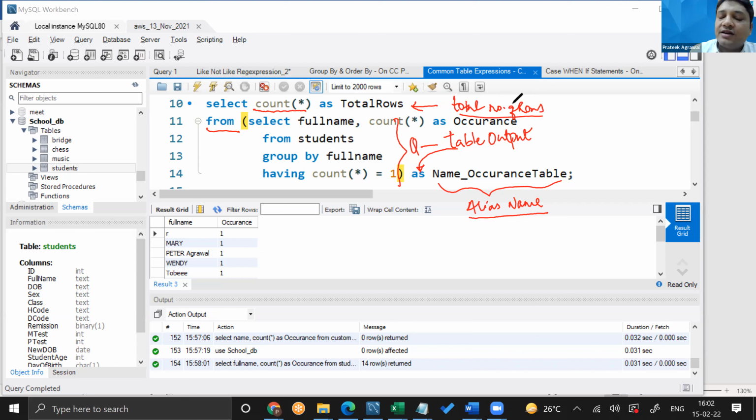Do you understand what I'm trying to say, guys? So this query, which is used instead of the table name, is also called a derived query. Does it make sense, Sanjeev? Yes, Pratik. Got it?